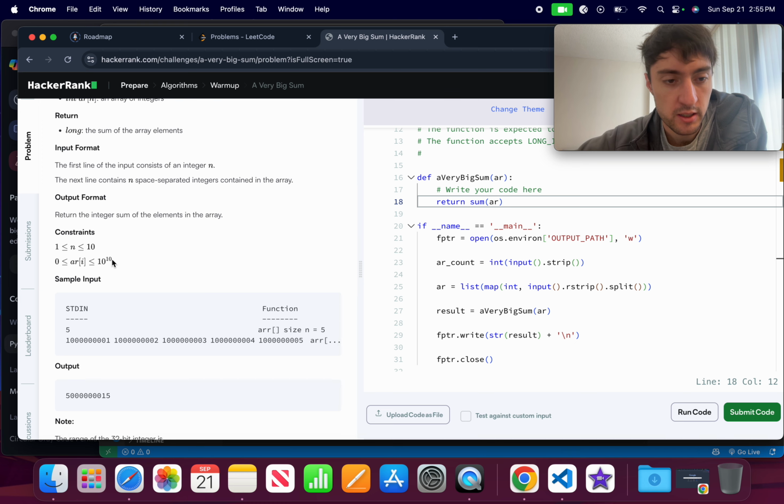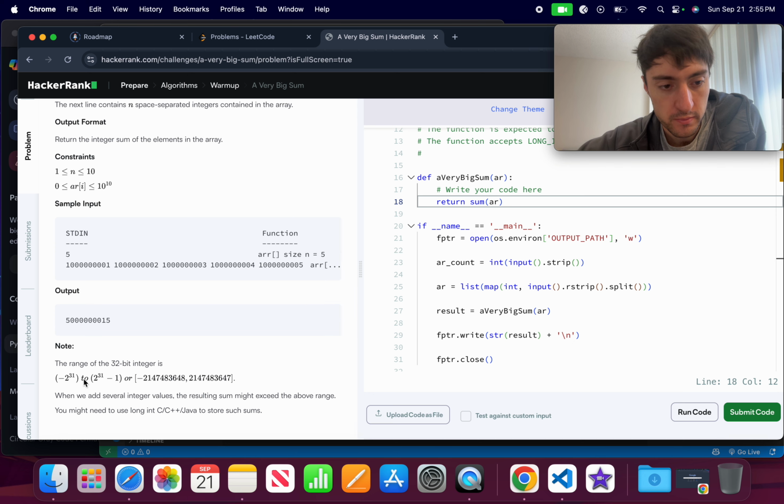Each element in the array is going to be between 0 and 10 to the 10, so something really big. The range of a 32-bit integer is 2 to the 31st, okay? When we add several integer values, the resulting sum might exceed the above range. You might need to use long int in C, C++, Java to store each sum. So that's why I said, do I care about this in Python? I'm not sure.